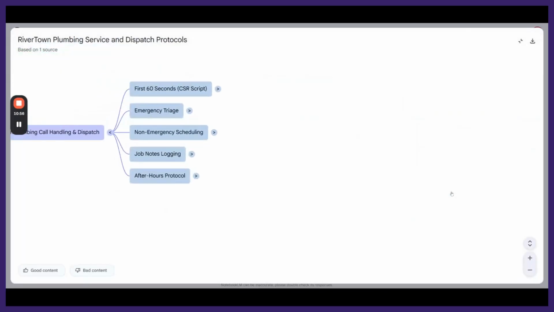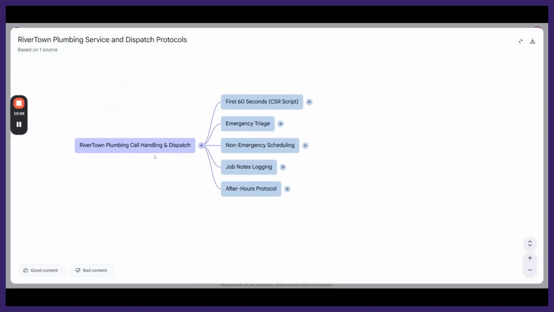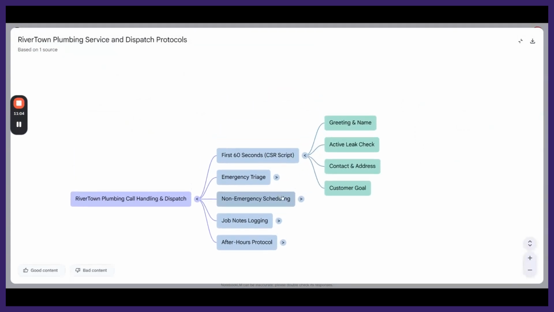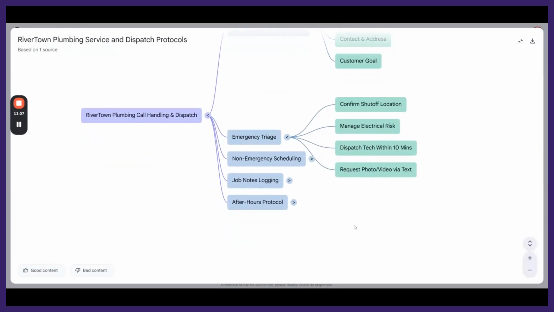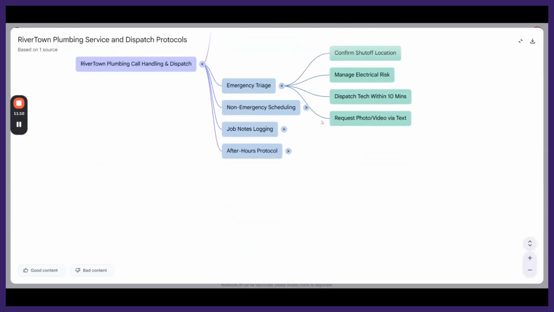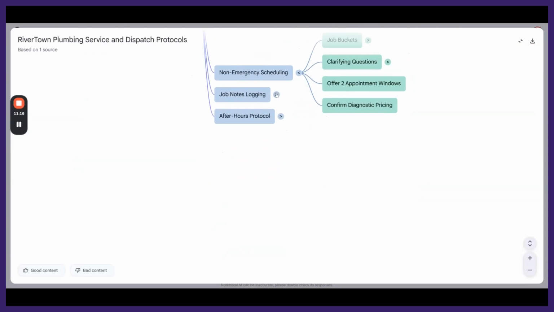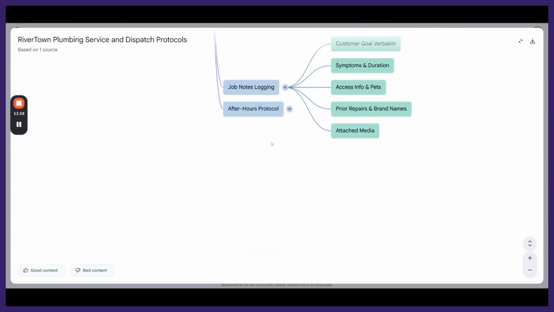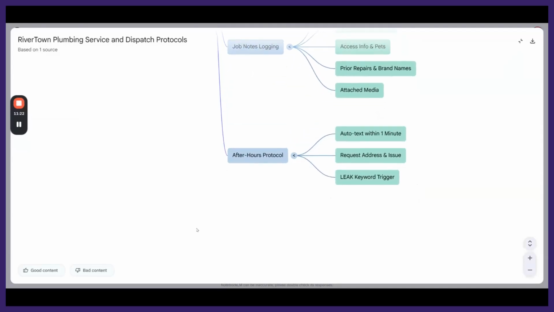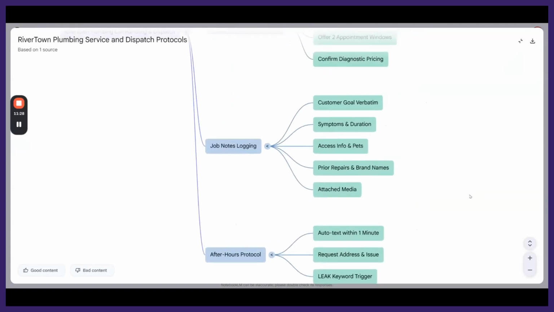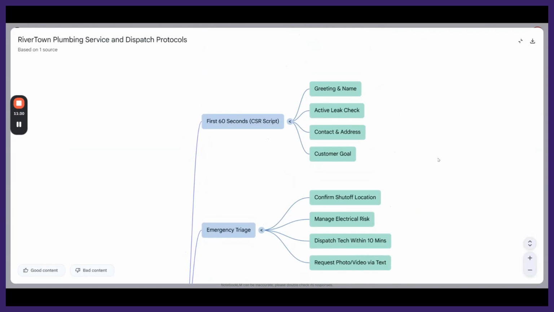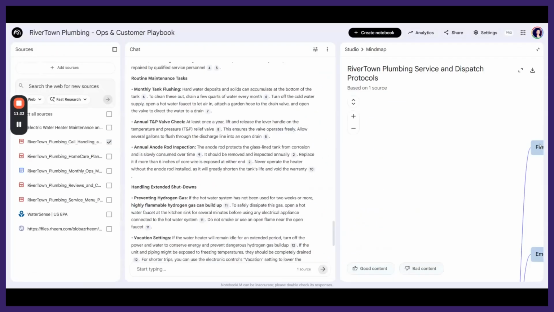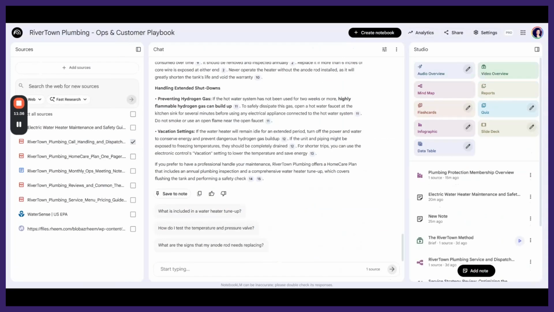Some people like to learn in a visual way. Others will just take a list of things and be fine with it. This one here is talking about the call handling and dispatch and what should be done at every step. So right here, what happens in the first 60 seconds, what happens when you're trying to triage the call, what's going on, what kind of help does the customer need, non-emergency scheduling, how to handle that, how to log the jobs, how to schedule them, and then what happens if somebody calls after hours, and how does your team handle it? Just a visual way of representing your existing processes, what you already do.